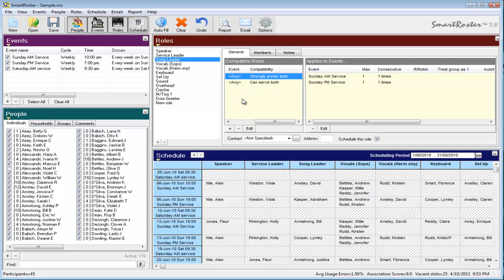So that's compatible roles. And there are some other features as well which are shown here, such as the contact person for that role, and that will show up in reports which show that role on it.